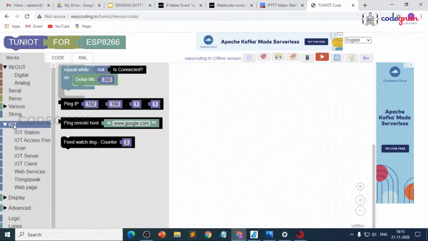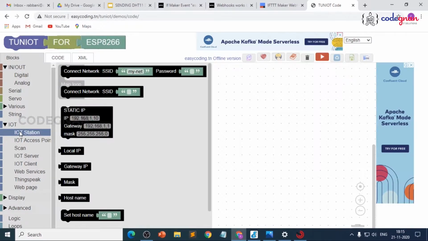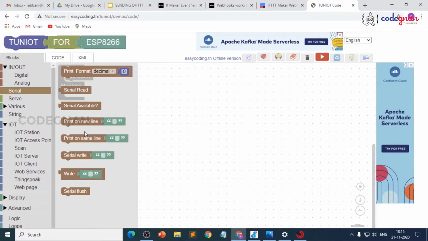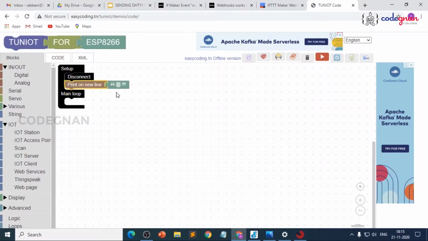So go to IoT part, click on IoT station, and drag disconnect here. Because if our NodeMCU is connected to any Wi-Fi network, we want to tell our NodeMCU to disconnect from that network. Then we'll write a small serial command there, which is serial print on new line, to understand it has started.